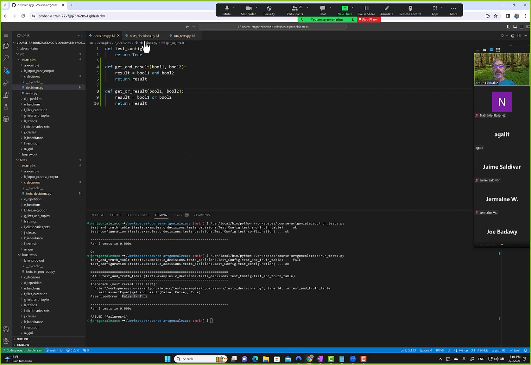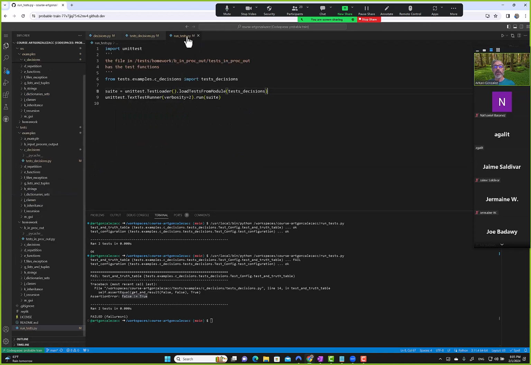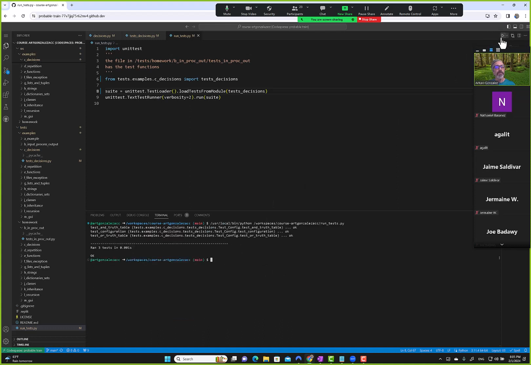So then we go back here, and it's ready. Go to run test. Let me clear the output. Up here, click on run. We have a test for the or truth table.